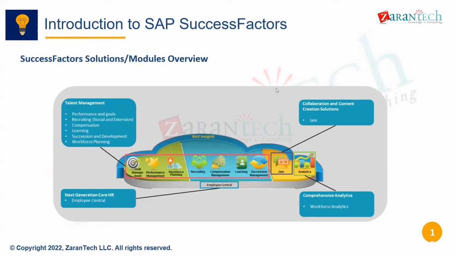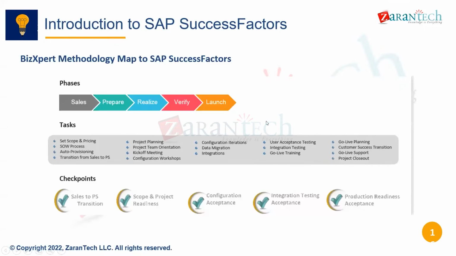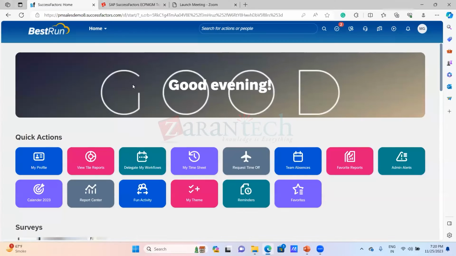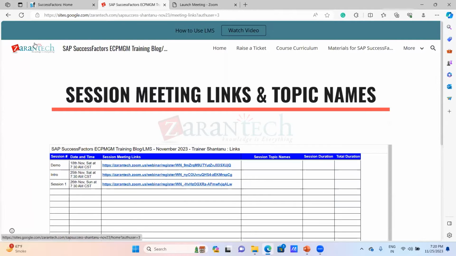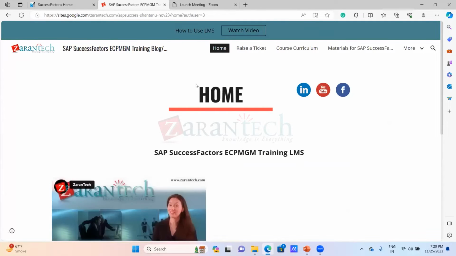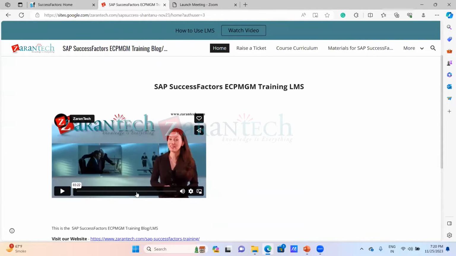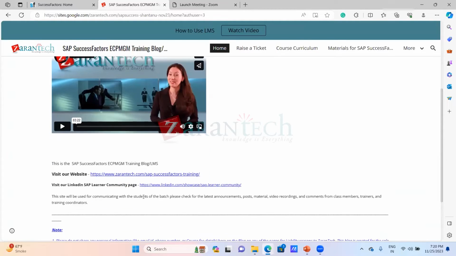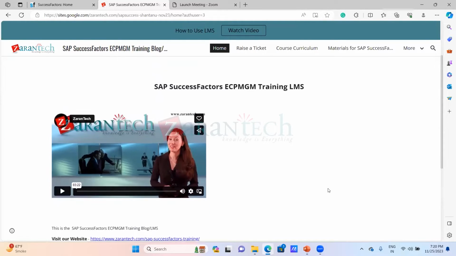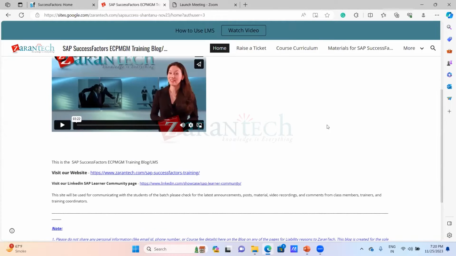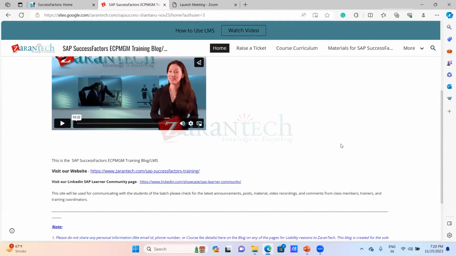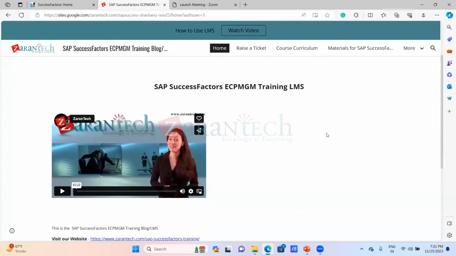Now, let's quickly see your LMS, how it looks. This is your actual SuccessFactors system, and this will be your LMS. Once you come to your LMS, you will see a screen like this. Here you will see a short video about ZaranTech, which will play, and on the right-hand side you will also see my demo video. Right now it is not showing, but it will start showing here.